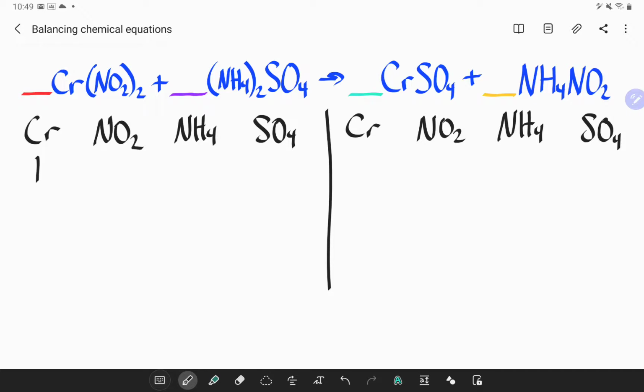All right, we're going to count how many of each one we have. I have 1 chromium on the left side. I have 2 nitrites. I have 2 ammoniums. And I have 1 SO4, sulfate. On the right side, I have 1 chromium, 1 sulfate, 1 ammonium, and 1 NO2.